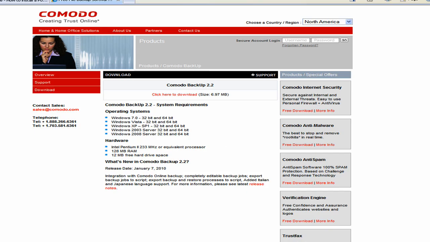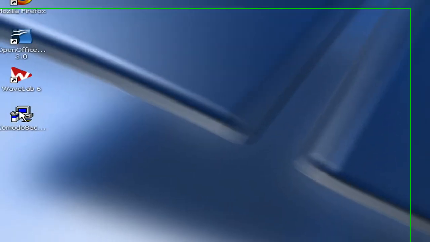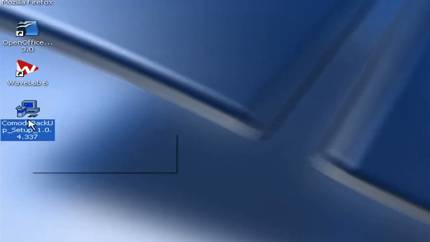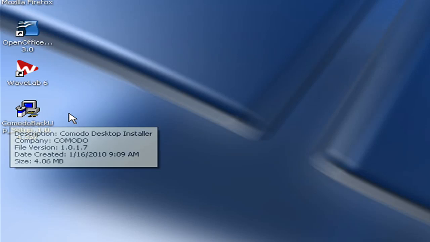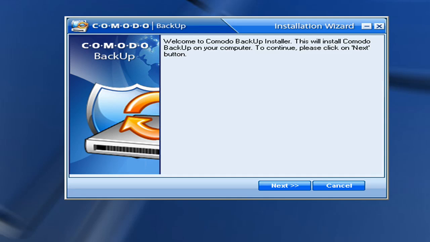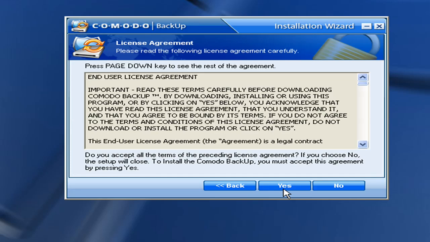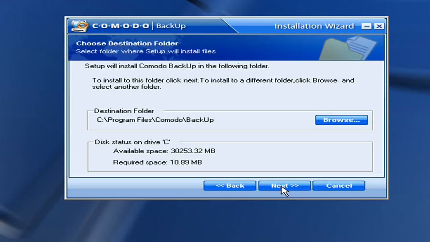Okay, once it's downloaded, I have mine on my desktop, so I'm going to minimize this window, and the installation icon looks like this. And all you have to do is, if it doesn't automatically run and ask you to run it, just go find where you saved it and double click on it. You'll get this screen here, and pretty much just hit next and agree to the terms, yes, and click next.